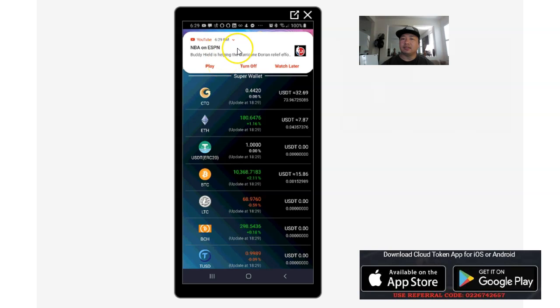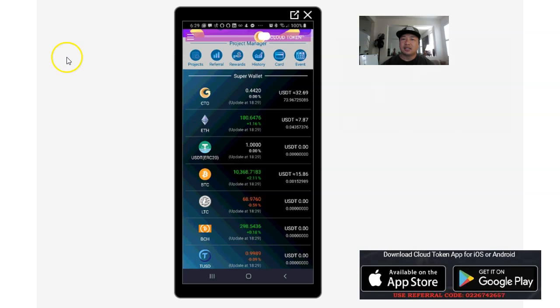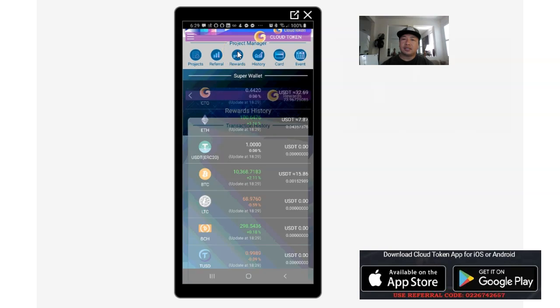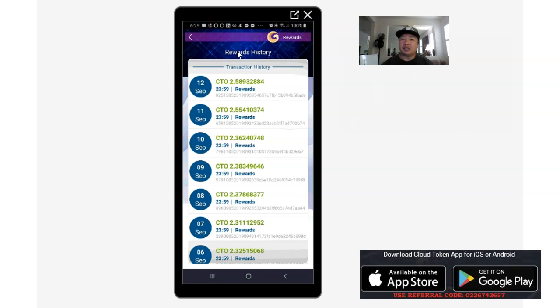You can earn passively here. Sorry for that notification. As you can see, this is really real. It's live, it's real time. So this is not some kind of screenshot. The next one is the rewards. The rewards will tell you pretty much what you were earning every day. Like I said, mine was a little bit over two cloud token. And here you'll find all your daily earnings, right?